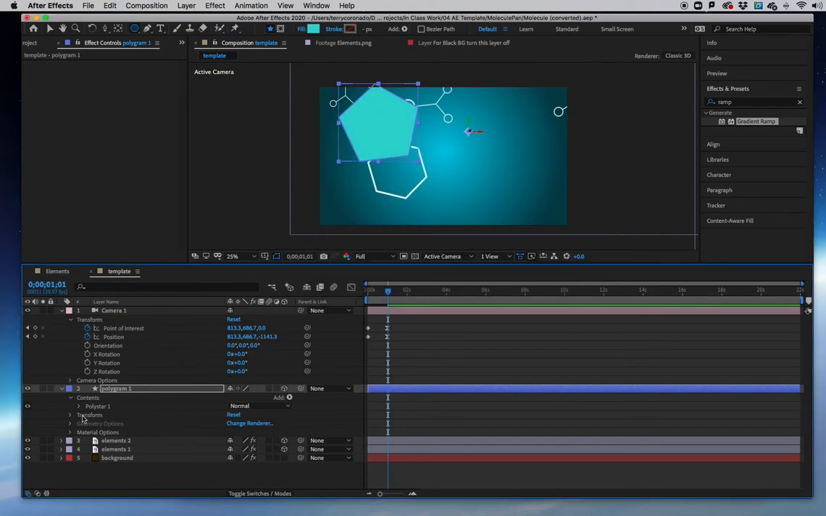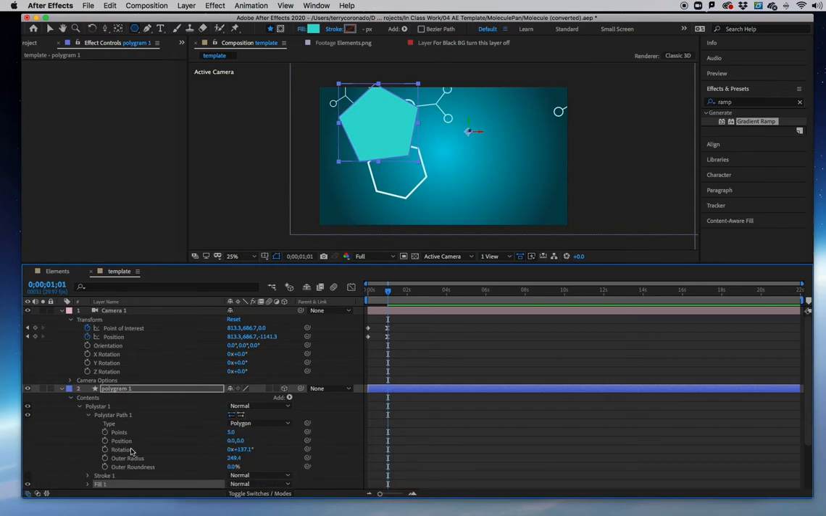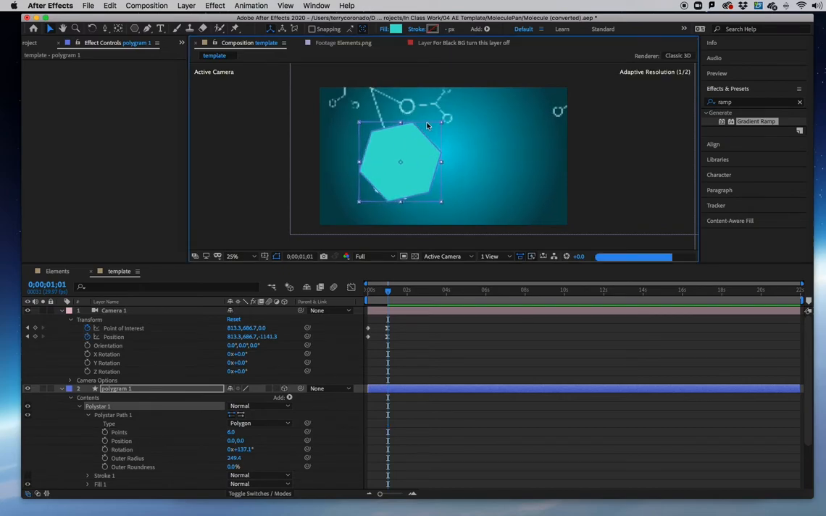And then we're going to adjust it so that it's not a 5-pointed polygram, but a 6-pointed polygram. Do that inside Contents, Polystar 1, and under Polystar Path 1, changing the number of points from 5 to 6. Then it's a matter of using your selection tool, bringing that down, resizing it to kind of fit in there. We also need to rotate it. Here's my rotate tool.